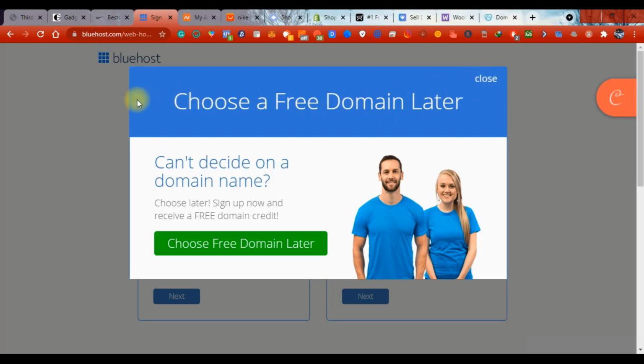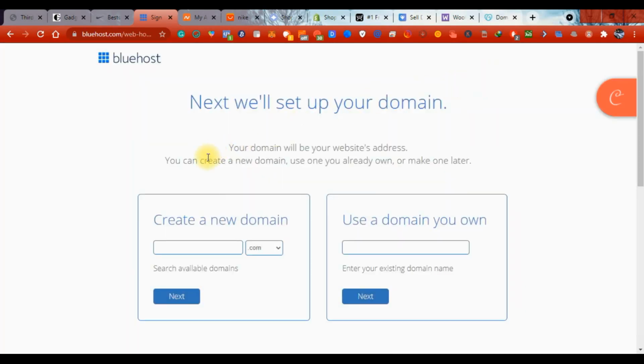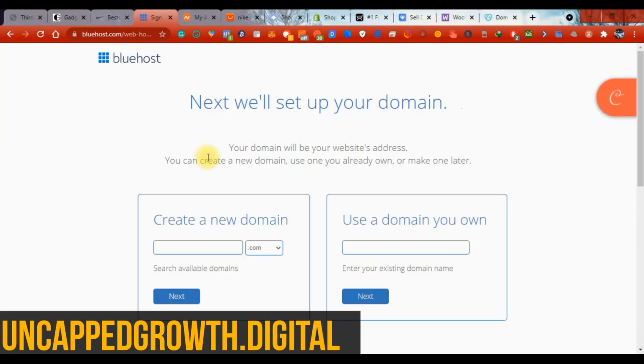Otherwise, if you sign up on a platform and you don't have it secured, you can also go to uncappedgrowth.com, which is one platform that I really trust to get those SSL certificates installed on your behalf 100%. You just have to send them your login details and they'll do it for you.